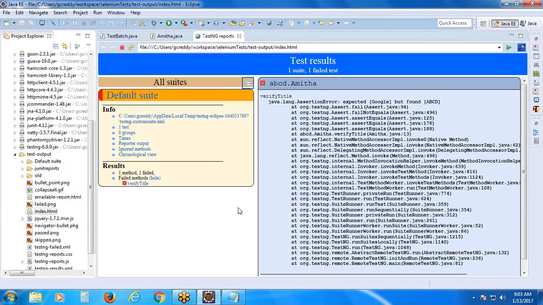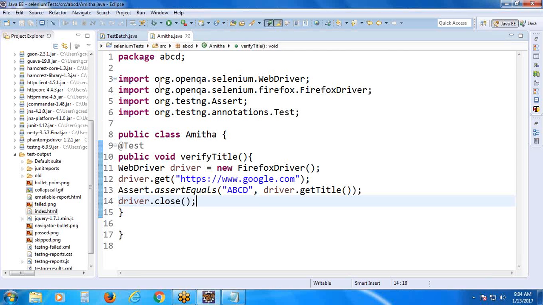Observe, Ravinder. This time it is the latest report. Yes, sir. Every time you refresh the project, it shows the latest execution, the current execution report only. If you want multiple, you can go to the operating environment where the workspace is stored. Otherwise you can copy emailable reports for every test iteration. Okay, and it also gives the error reasons. The expected is Google and found is ABCD.